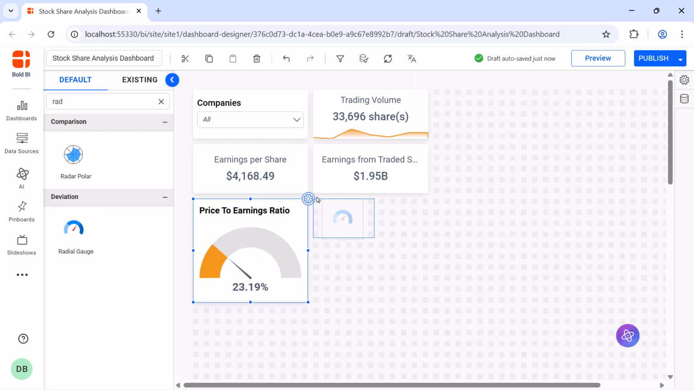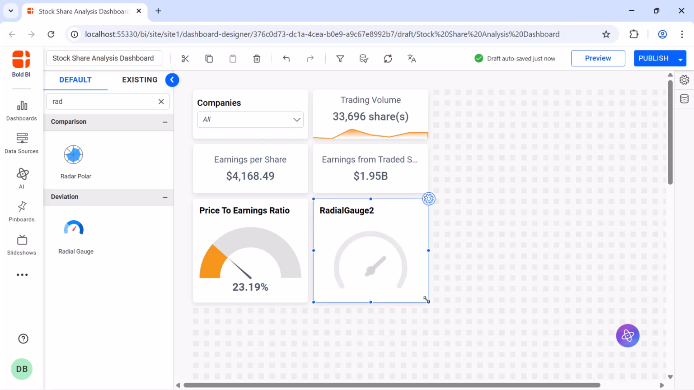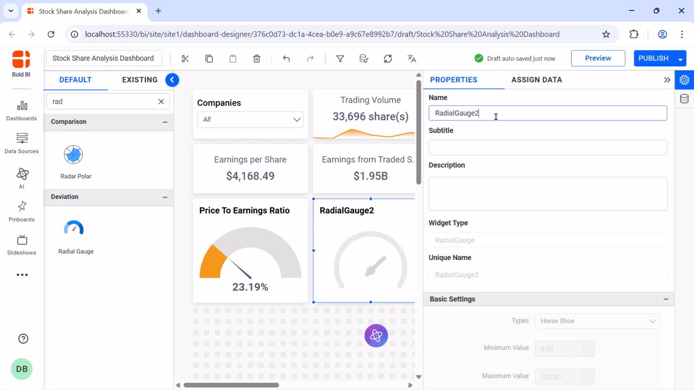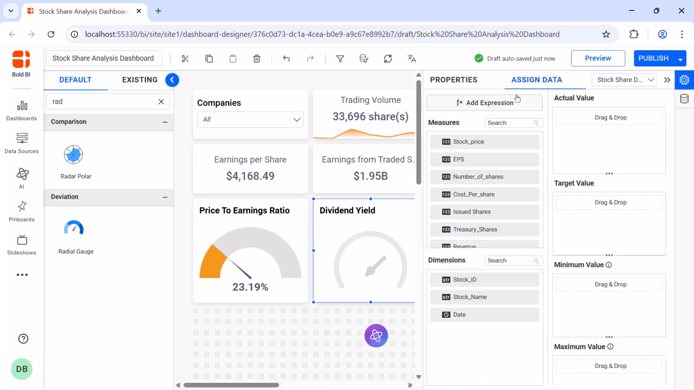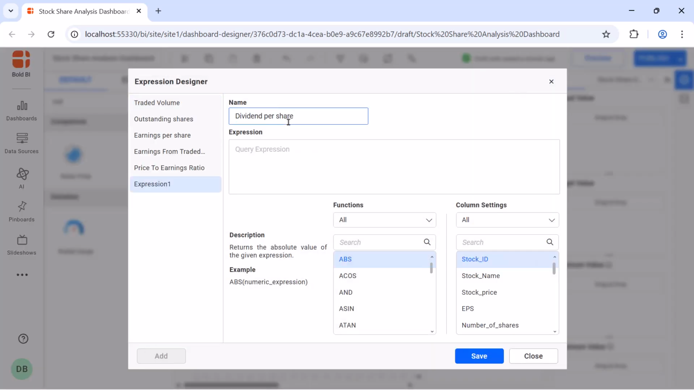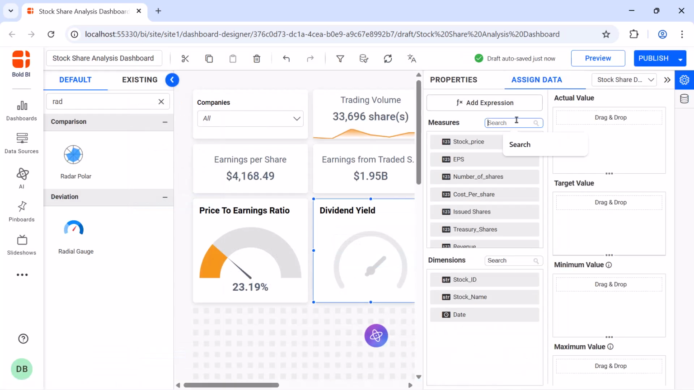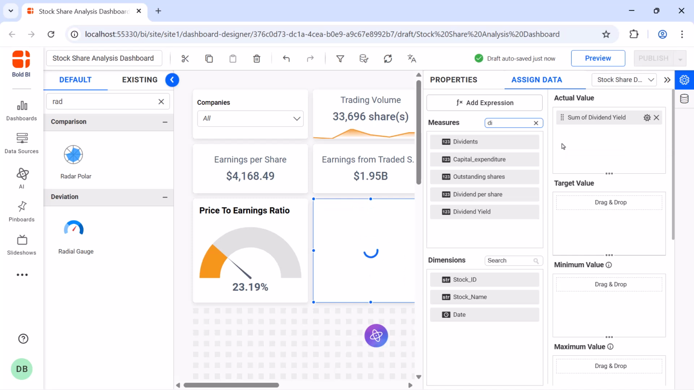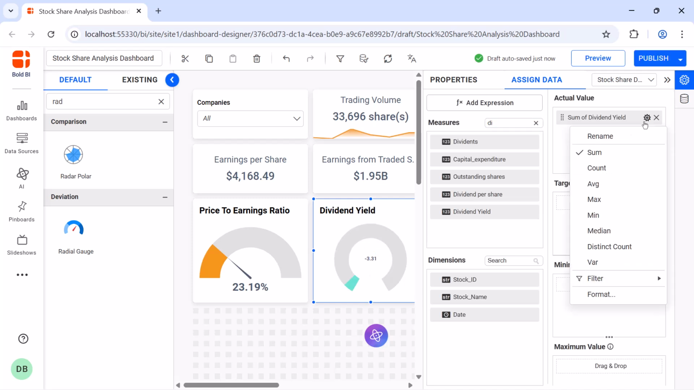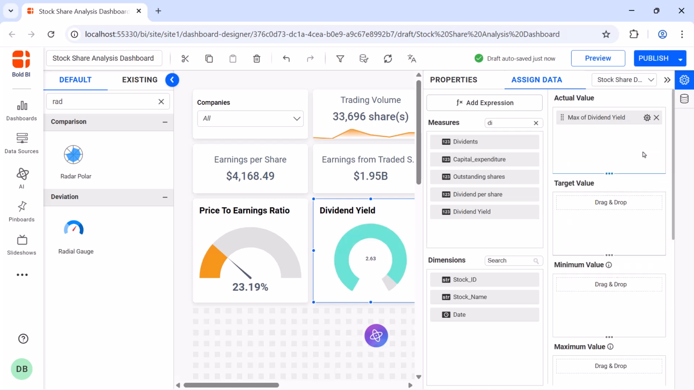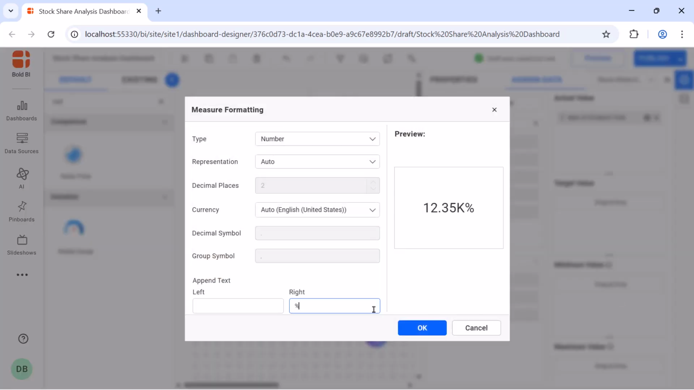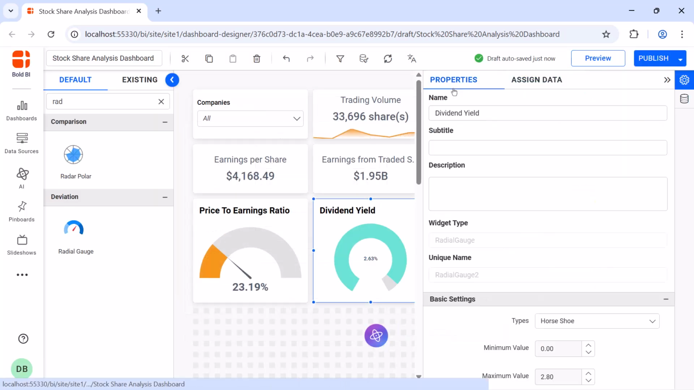Add another radial gauge and name it Dividend Yield. Add the expressions for dividend per share and dividend yield. Drag the dividend yield to the actual value. Format it to maximum and set the percent symbol on the right. Customize its properties.